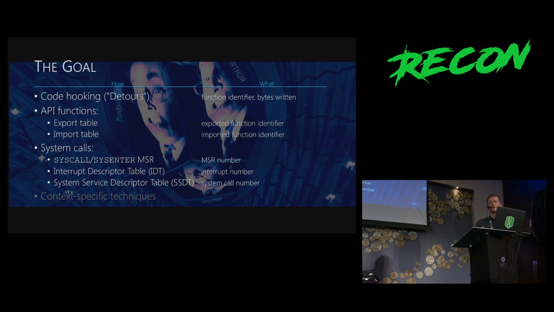SSDT, system call number, that's not eminently informative because the system call numbers change per version of Windows, but they're fairly stable, and if you have a system call number, you can probably go look it up.